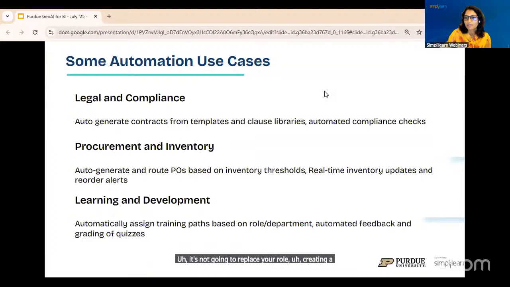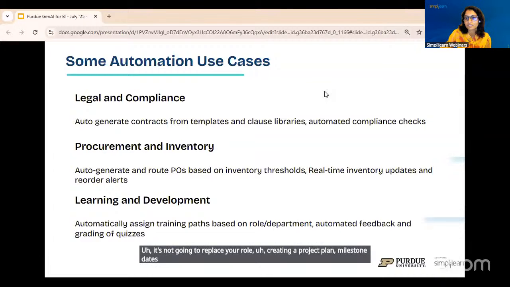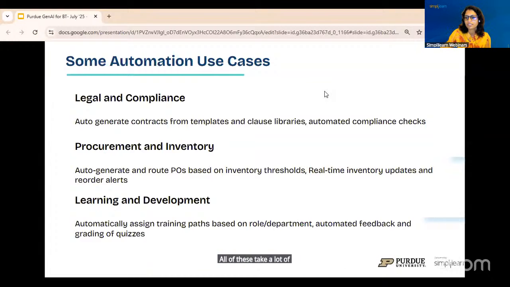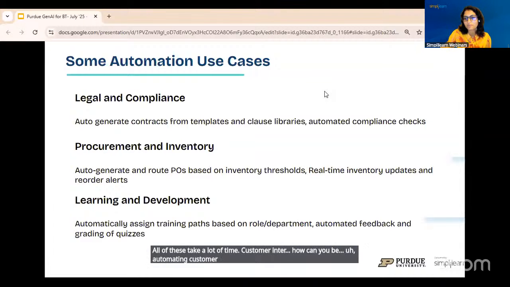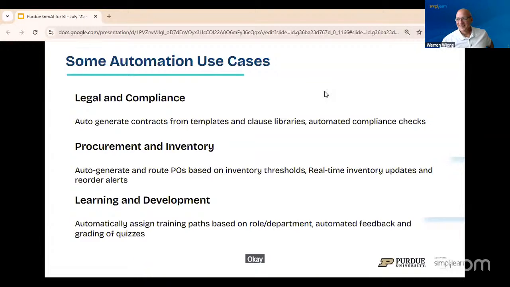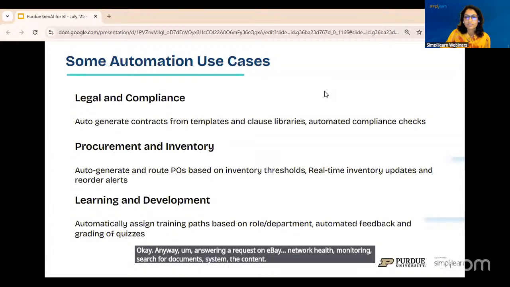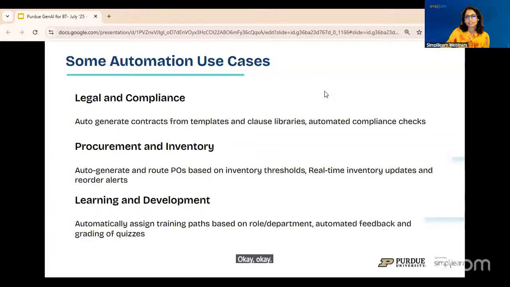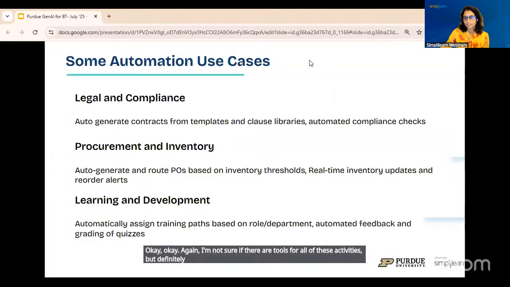Creating a project plan, milestone dates, auditing, creating reports, report generation, minutes of meeting. All of these take a lot of time. How can you be automating customer interaction? Answering a request on eBay, network health monitoring, search for documents, similar content. Again, I'm not sure if there are tools for all of these activities, but definitely some of them.